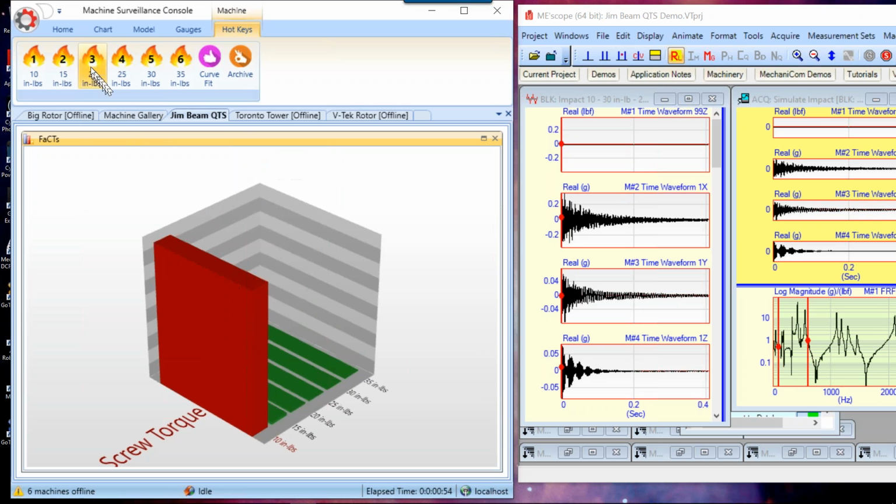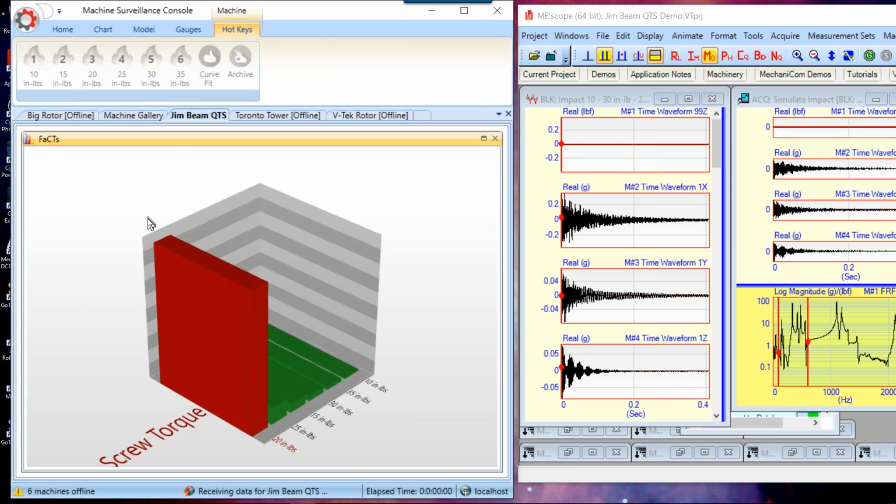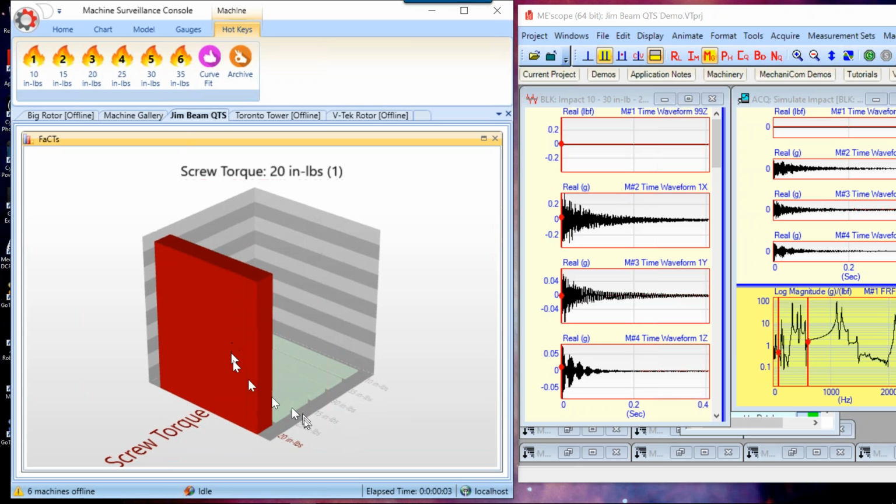If I go up here, let's push a case, 20 inch-pounds, and see if it all works. Okay, so it acquired the data over there. Now it's come back and said, go ahead and curve fit. So I'm going to curve fit that data. That should be occurring in MEscope. And then I'm going to archive that data. And there it is. FaCTs has identified that case, the 20 inch-pounds. There it is right there.